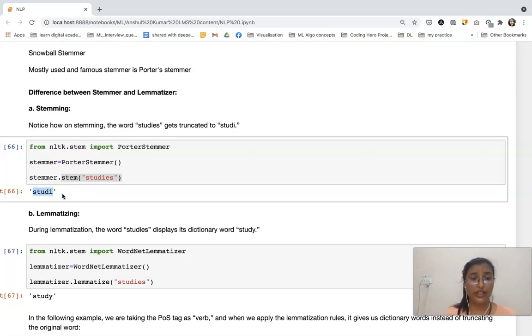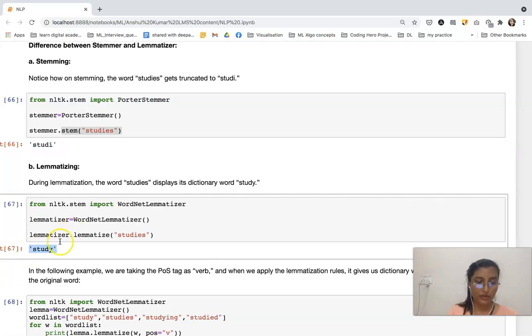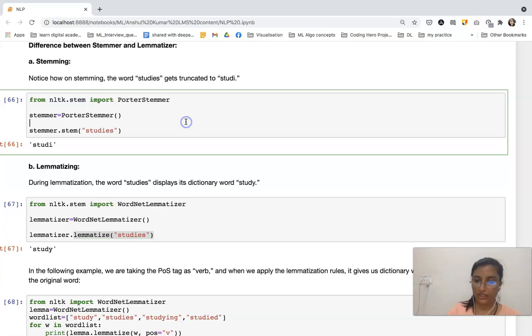Now let's look at lemmatization. So during lemmatization, the word studies will be reduced to study, as we can see over here. Now this study has a particular meaning. Fine. So we can see the difference between stemming and lemmatization. For that, first we have to import the WordNet lemmatizer, and then we have to create an object for that WordNet lemmatizer class, and then with the help of that object, we're going to apply the lemmatize function on the string studies.